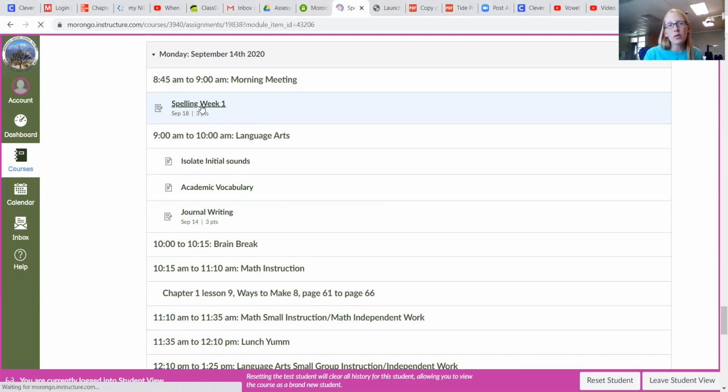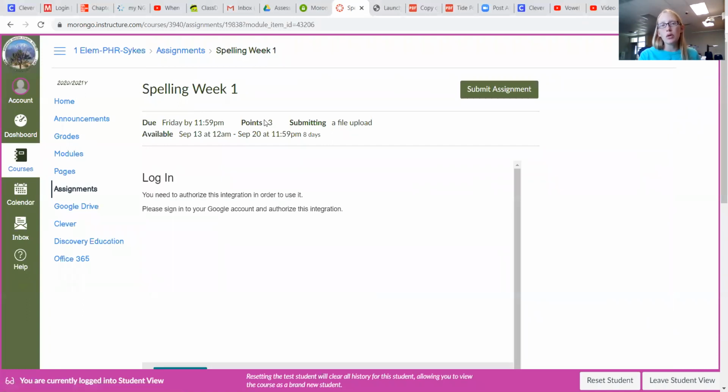So you can click on the spelling words week 1. You can see it's worth 3 points. They pick 3 assignments to do with their spelling words, and they only have to do 3 for the whole week. It's not 3 a day, it's 3 for the whole week. You don't see it on here because I'm in student view and I can't access my Google Drive through my student view, but all of your students' Google Drives are already connected. I helped you do that like 2 weeks ago. So you should be able to see everything, their spelling words and the spelling menu for September.